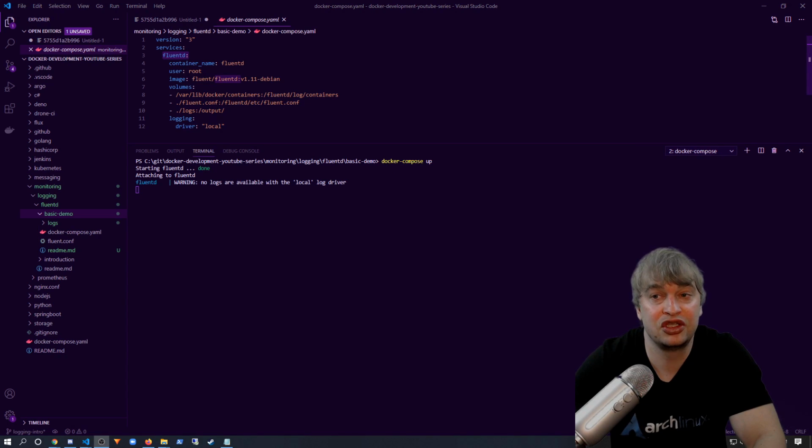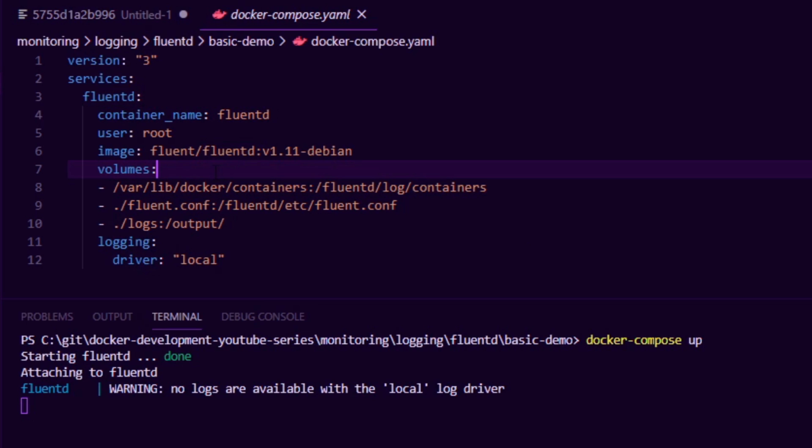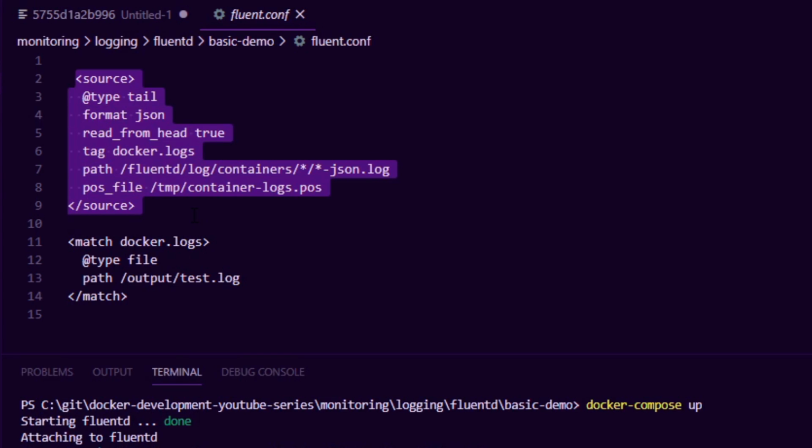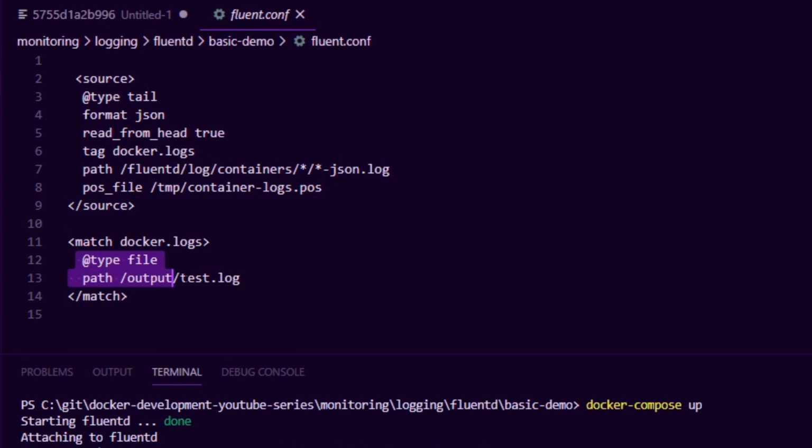Now what I'm doing in this Docker Compose is I created a volume, and I'm mounting the Docker host /var/lib/docker/containers into a directory inside the FluentD container. I am also mounting a very simple FluentD configuration file telling FluentD how to collect logs. If we take a look at this configuration, it's very simple. We're just providing a source of where to gather logs from and where to output the logs.